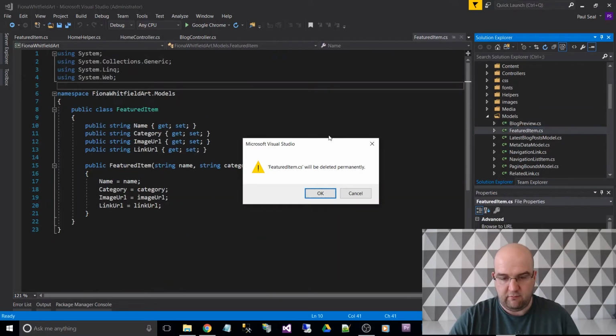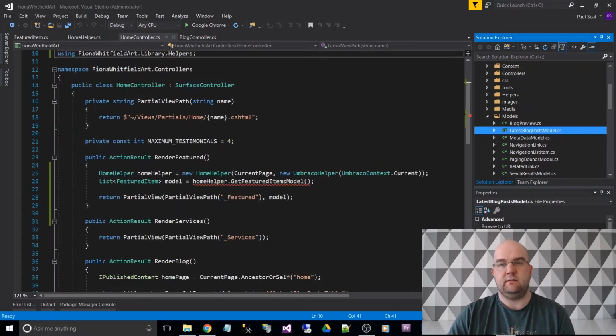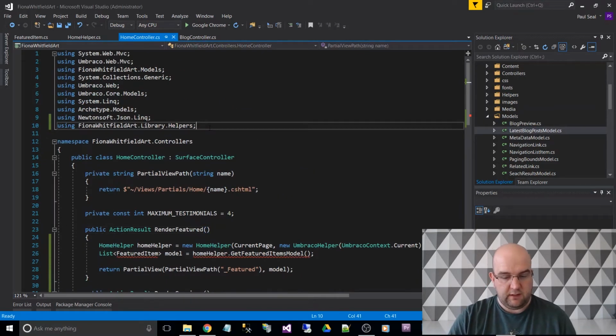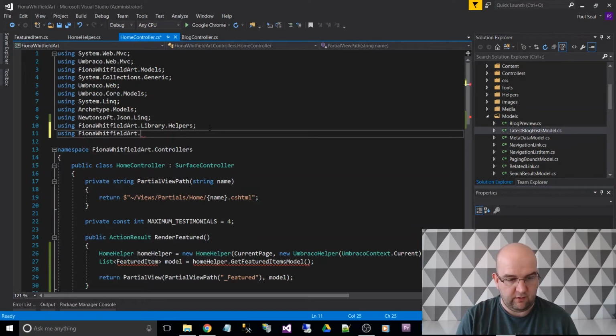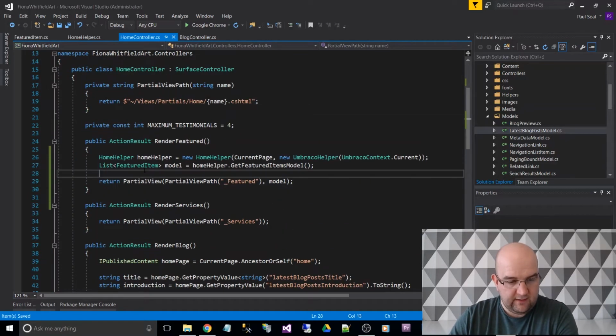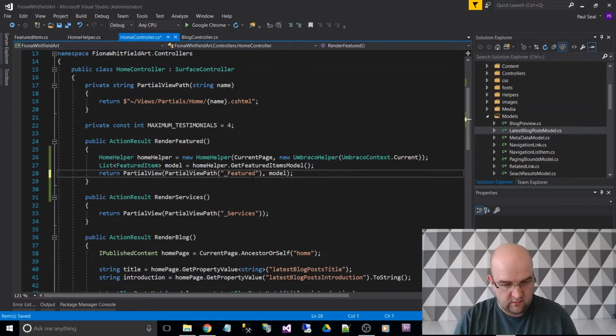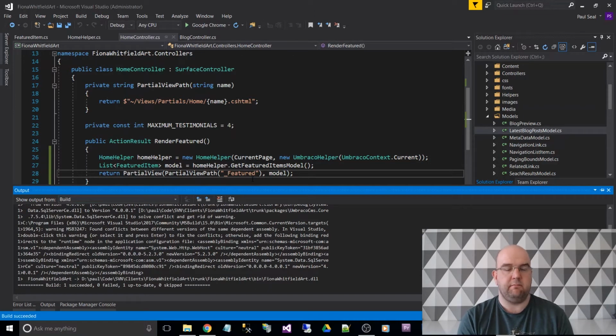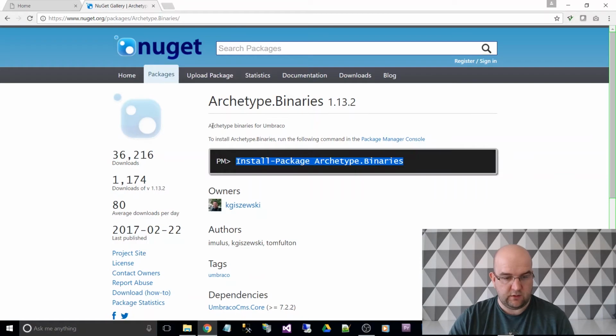So I'm going to delete that from there. We don't need that. And the idea is that I don't really have many models in my web project. I have them in my separate library. So we can port them over to it. So we need to add a reference here for using Fiona Whitfield art.library.models. That one lights up. And it likes it again, it's friends again. And give it a whirl. Yep, the build succeeded, so let's see if it still works on the front end.